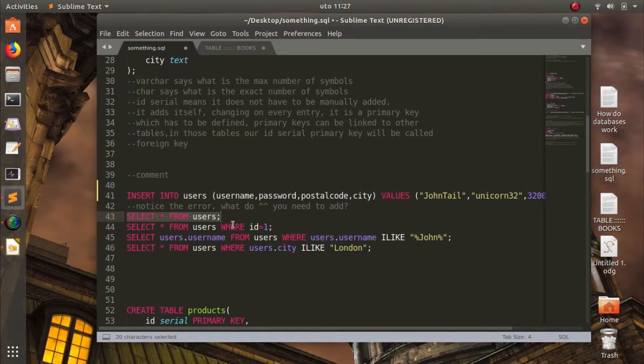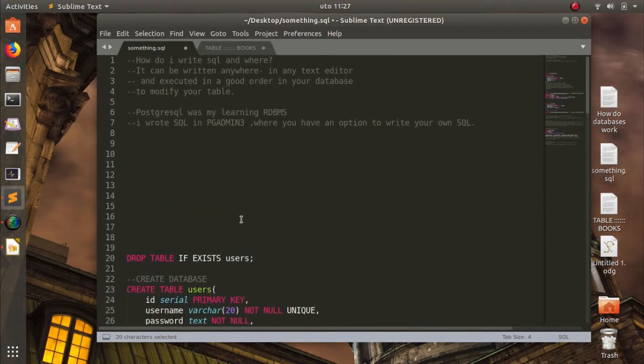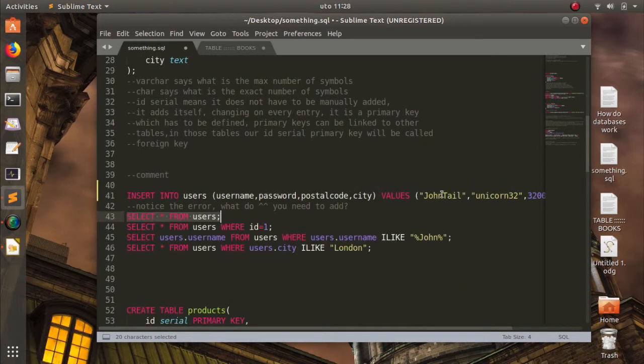And if you want to select something specific, you can go select all from users where ID equals 1. That means select all from users where ID equals 1. Well, we don't have many users with ID equals 1 because it's serial. It changes every time. So that means we only have one user. So we're going to get John Tail.